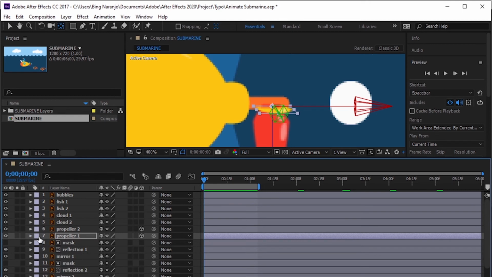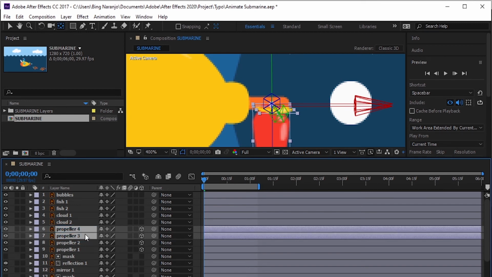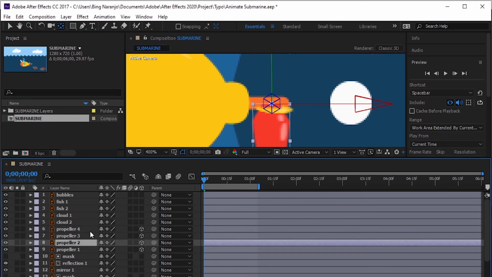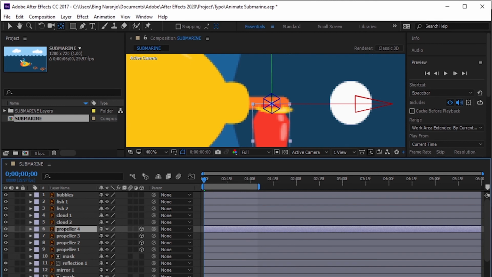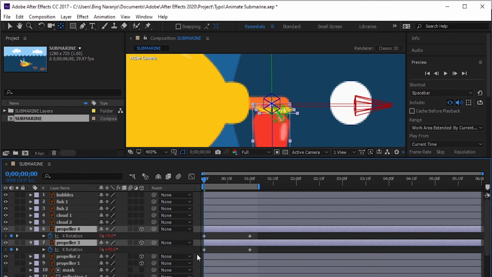And after that, select the 2 layers. Hit Ctrl D to duplicate. Now guys, we need to edit the value of our X rotation, so select the 2 layers again and hit U on your keyboard to reveal the keyframes.